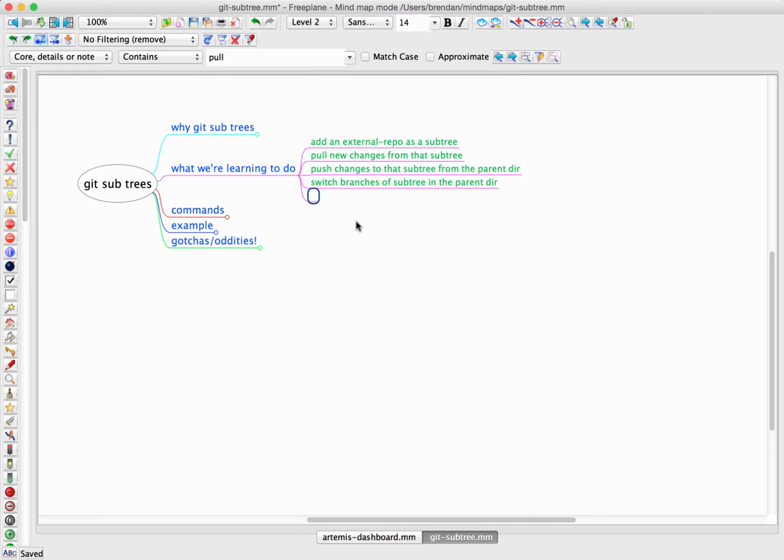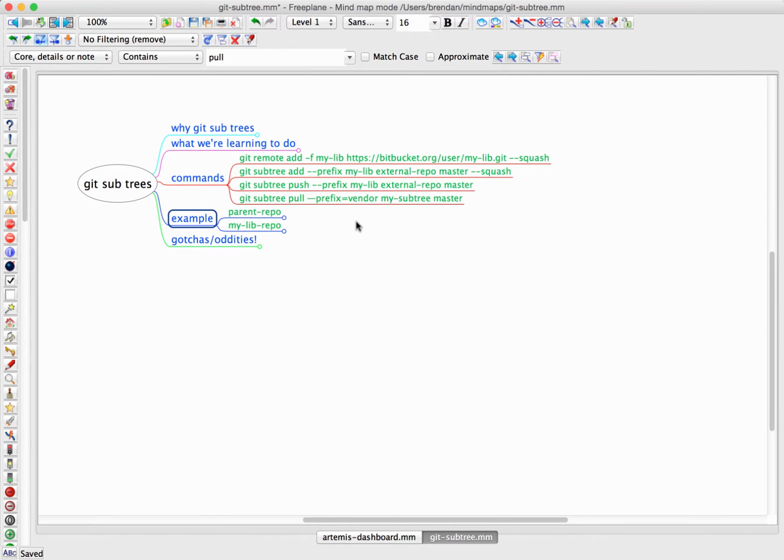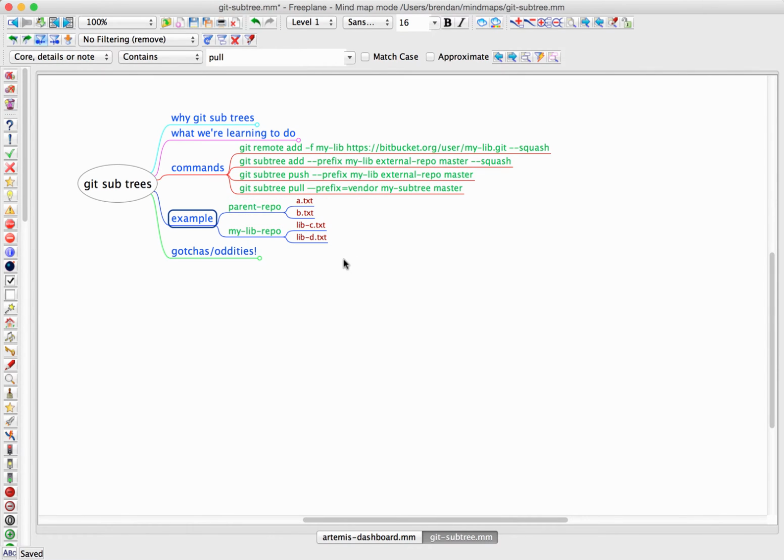Another thing that I'm not going to cover right now is that we can actually split out an existing repository into a subtree. Anyway, here are the commands we're going to use, and we're going to walk through these and see what they look like. This represents our parent repository, and this is something we're calling mylib. This is something that would be shared between multiple repositories. We're going to show how to add this as a subrepository and interact with it.